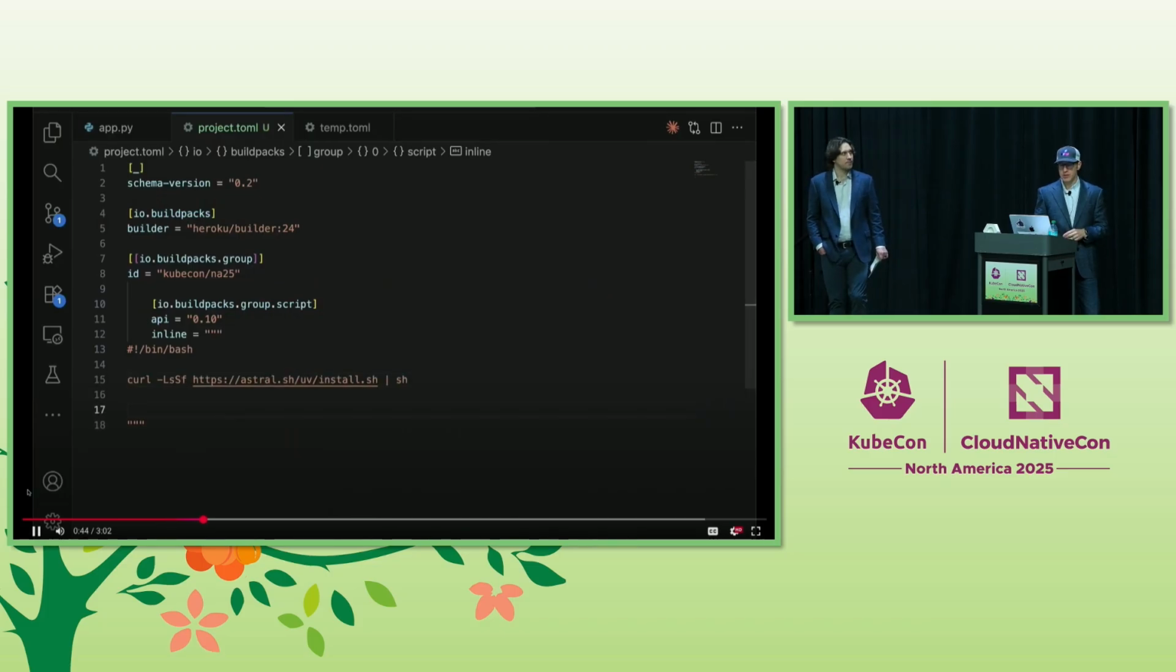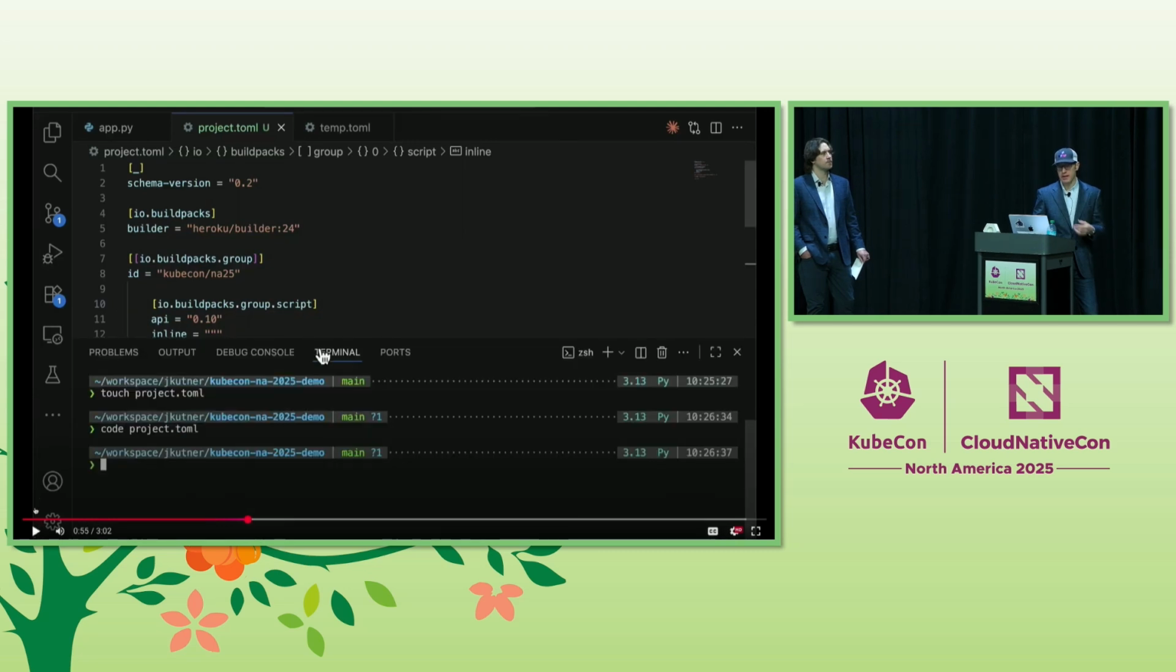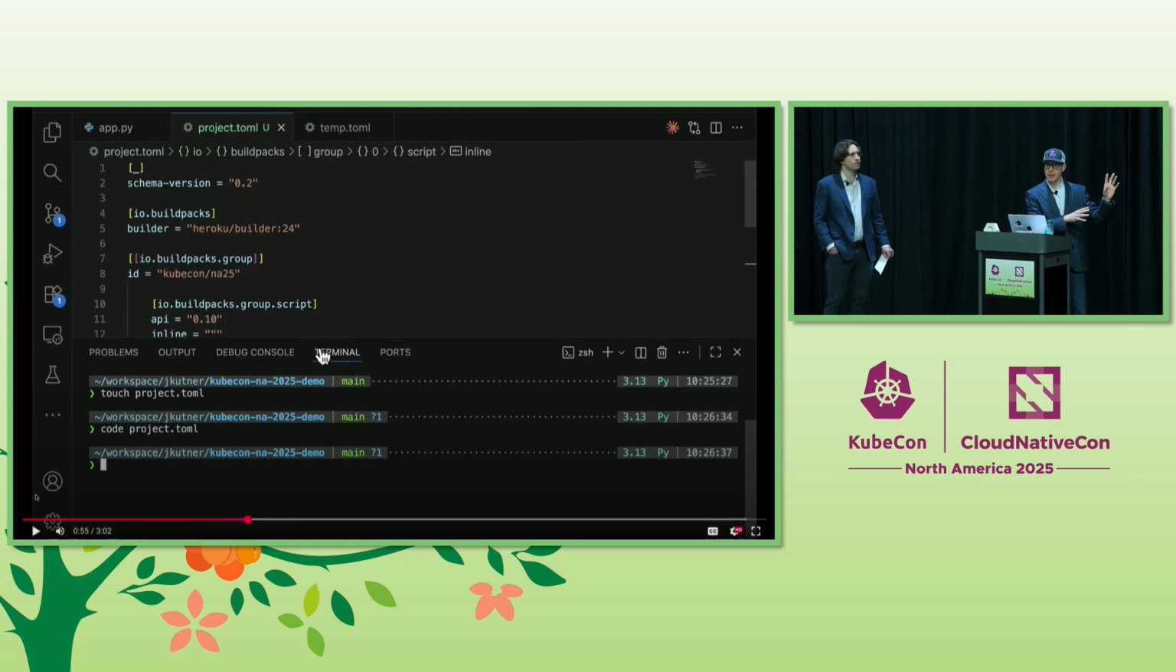So the first thing I do is run a curl command, and it's going to put that in my home directory. I'm just going to copy the uv binary into my workspace. That way I get it in my production image. That home directory by default is excluded. And then finally I'm going to have my script run uv sync, which is going to install my dependencies, actually install Python, and set up my app for production. So that's it, just those few lines. That's my buildpack. Just a few lines of code.